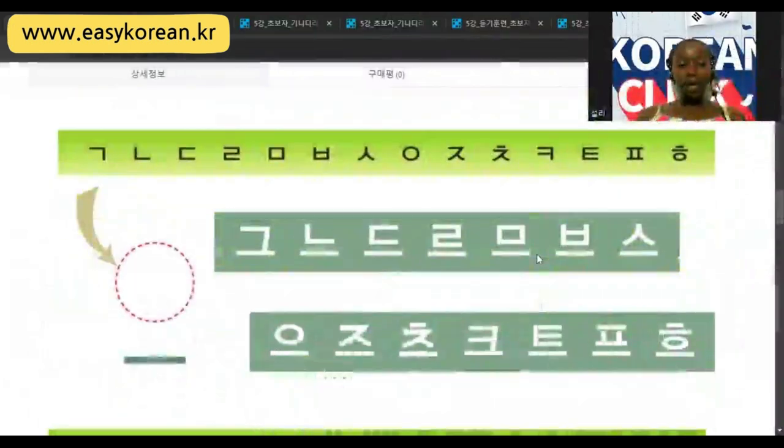준비됐어요? Okay, we're going to start from here now. Are you ready? Okay, this is the vowel. We are going to study the consonants with the vowel 으 today. 으, can you repeat after me? 으. So now the first one goes 그.